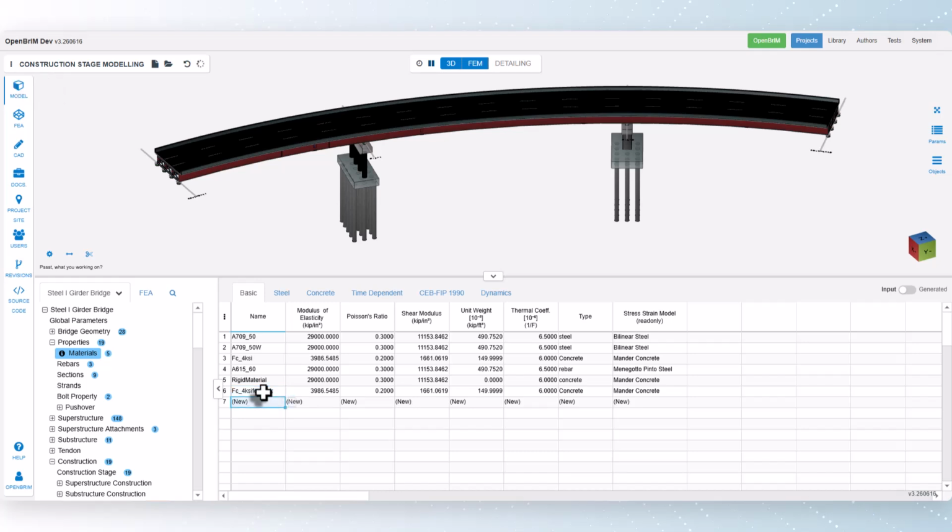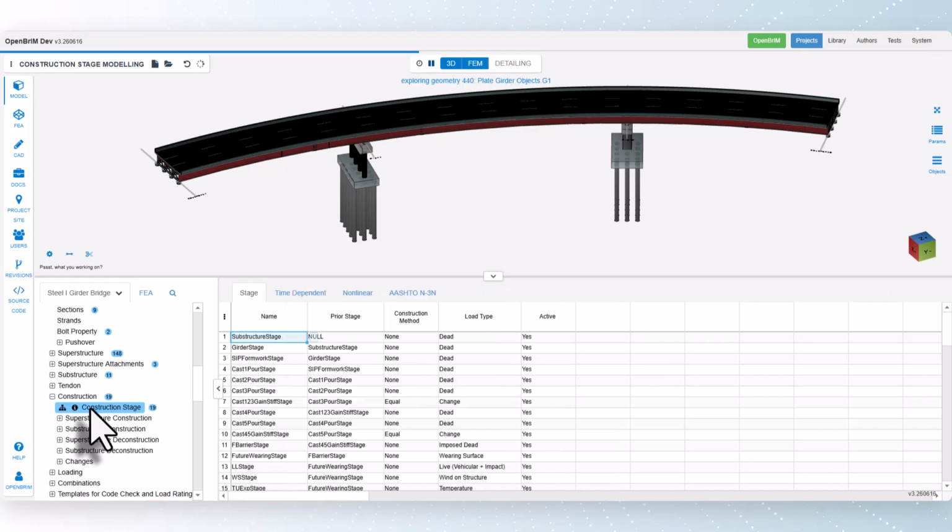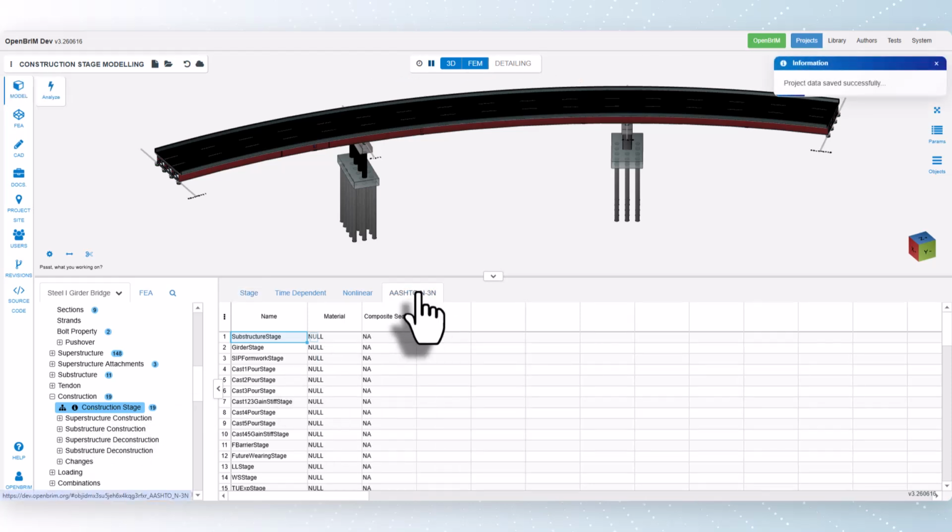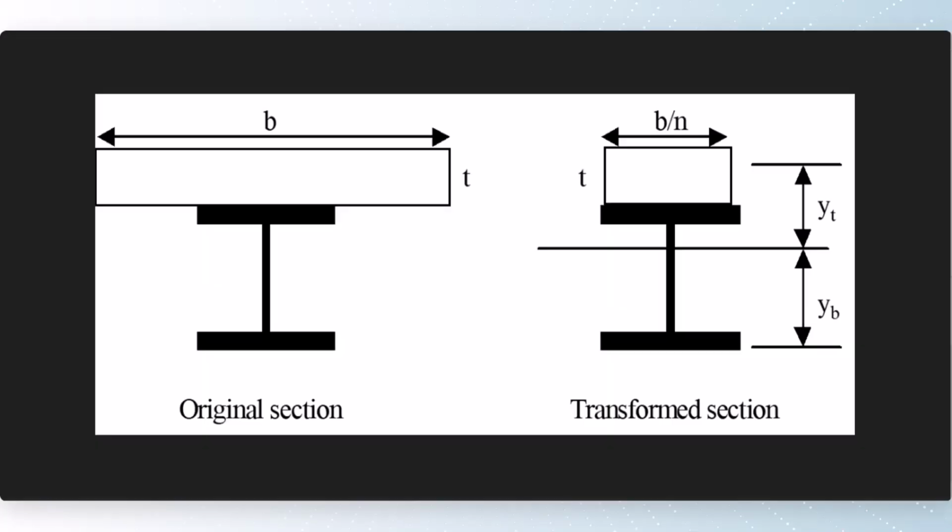We return to the construction stage object. We click on the AASHTO category. For transient loads assumed to be applied to the short-term composite section, the concrete deck area shall be transformed by using the short-term modular ratio. For permanent loads assumed applied to the long-term composite section, the concrete deck area shall be transformed by using the long-term modular ratio. If the long-term option is selected, this parameter will override the modulus of elasticity values of the selected material. The long-term modulus of elasticity is computed by dividing the selected deck material's modulus of elasticity by 3.